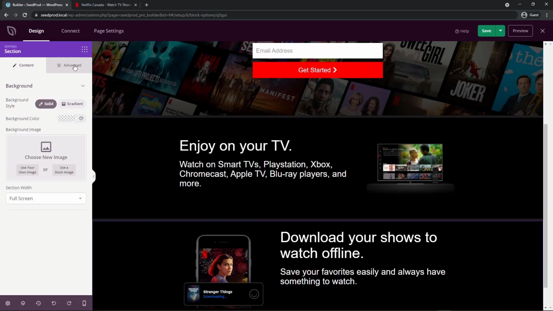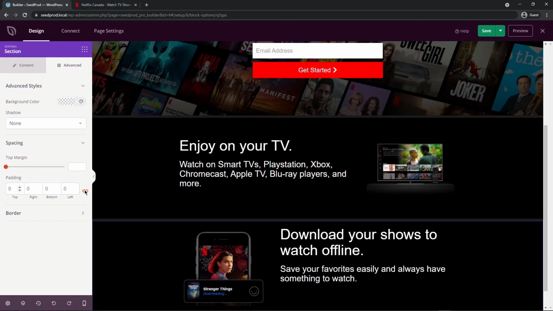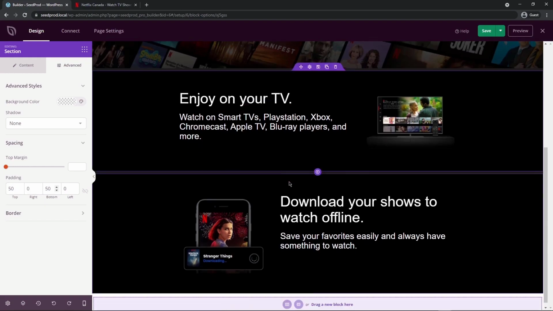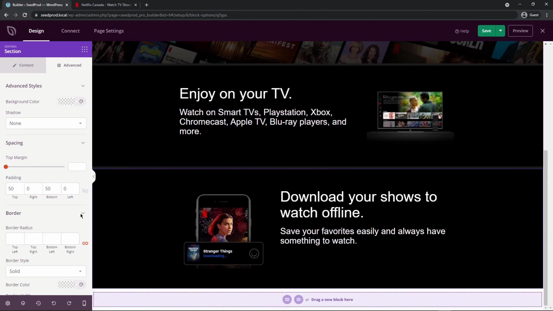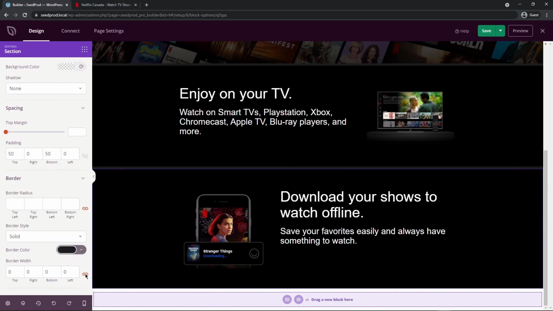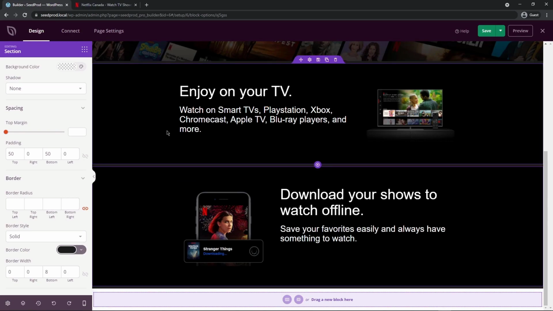So we'll come under the advanced. And then we'll come down to the padding. Change all of those to 0. Uncheck. We want 50 on the top, 50 on the bottom. So it's the same as this one. And then we can come down to the border and just do the same exact thing. Add that color, uncheck, bottom, 8. So now these go back and forth.